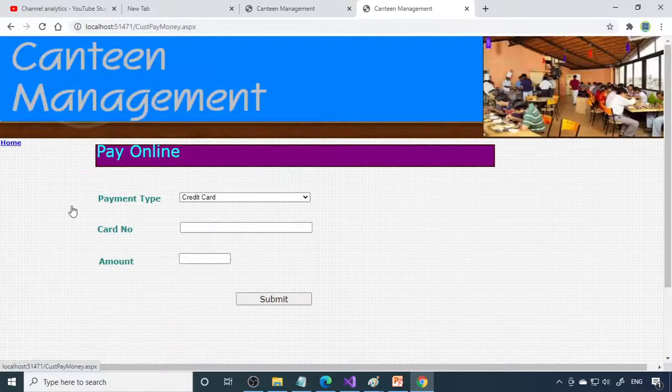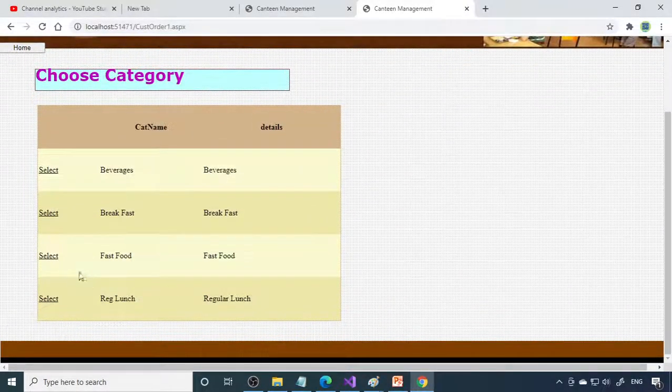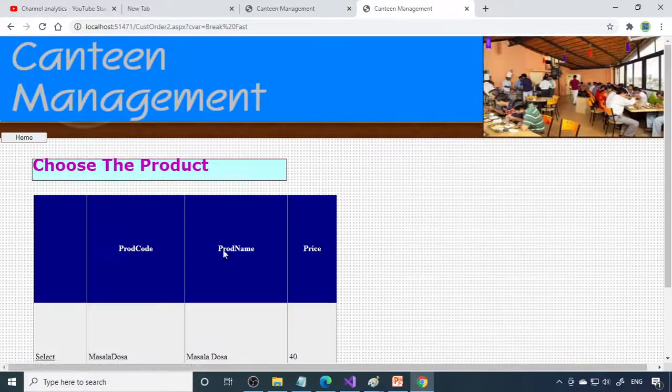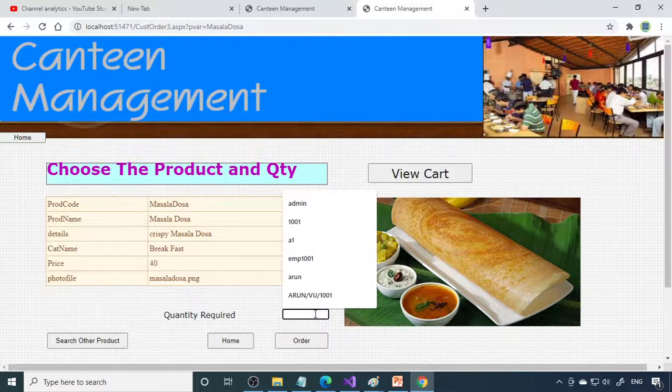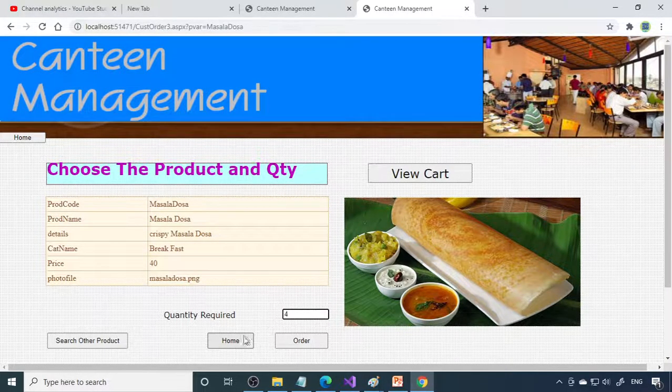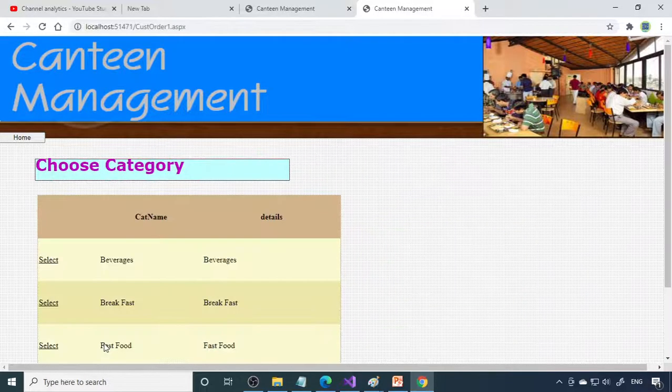Right. So, pay money online. If you want to add money to your account, you can add it here. Okay, first let's go and order the food. So we go to breakfast. There is a product here, masala dosa. You can see that the picture also comes, and here are the details. How many do you require? Let's say you have 4 friends and you require 4 items. So you can enter 4 and then place an order. And if you want more, you can search for other products.